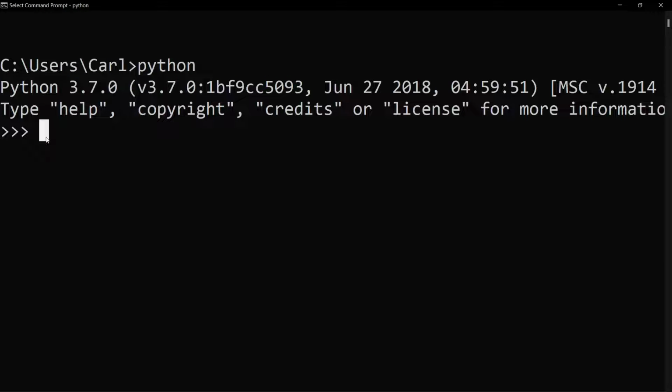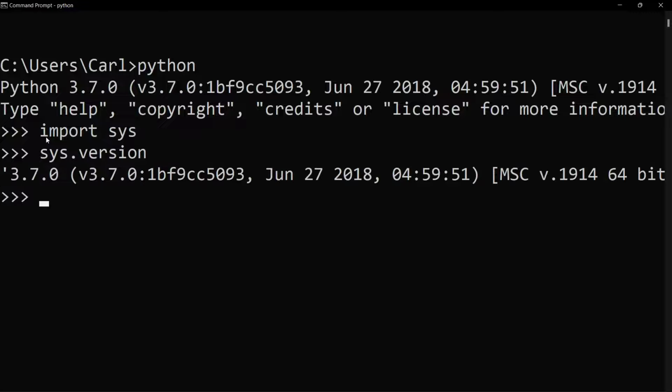So now I need to import sys, and after that I just need to say sys.version, and it will simply tell me the version, that's Python 3.7.0.